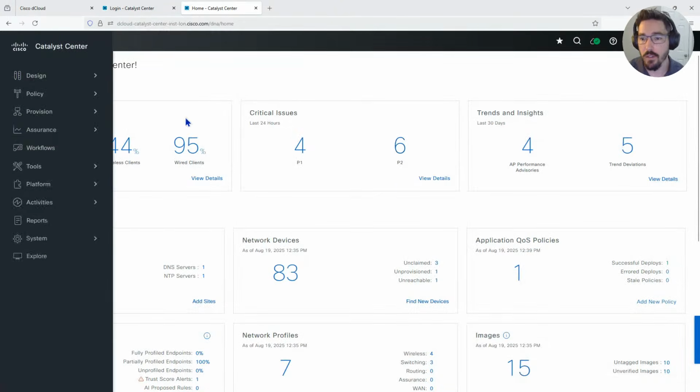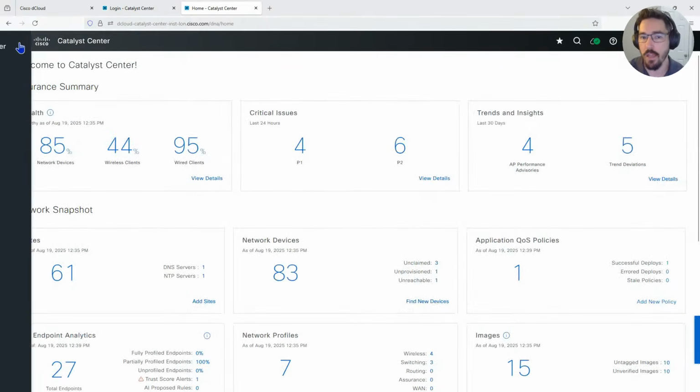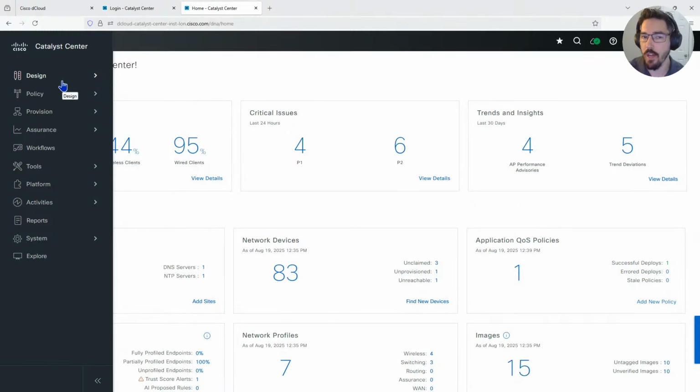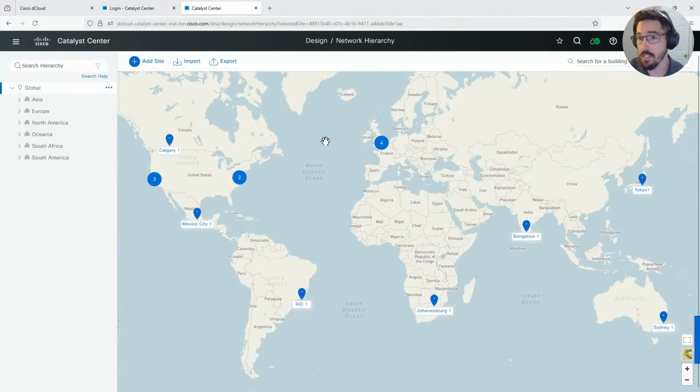This page just gives you a dashboard, which has been here a while, of your overall network health. If I go over to Design, Network Hierarchy, we can see this Catalyst Center is managing multiple regions, multiple areas, data centers, and buildings at a worldwide scale. So this is our design and network hierarchy. But the big thing I want to cover with you is the new changes that are in 2.3.7.